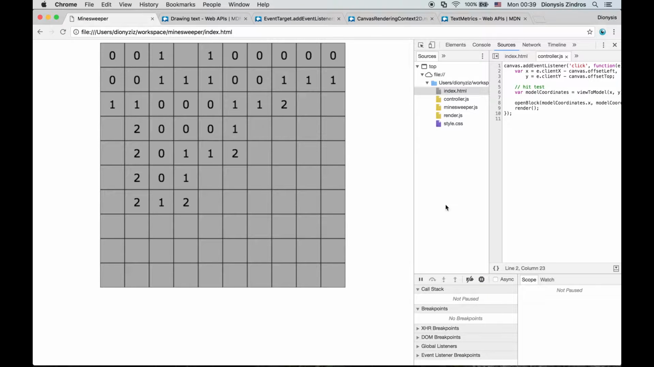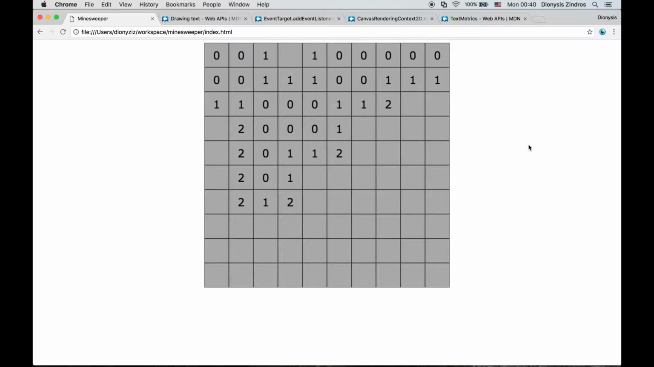Alright, let's see how that looks. Okay, that looks even better. I think it's even better aligned for the different width numbers. That looks nice.